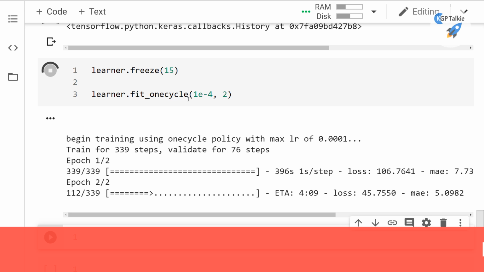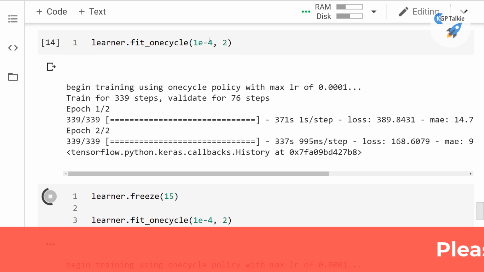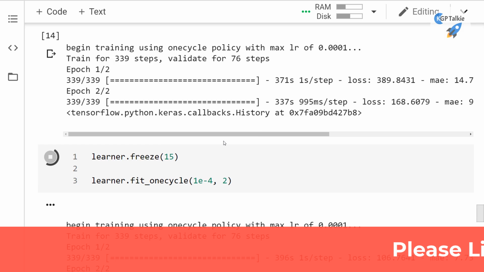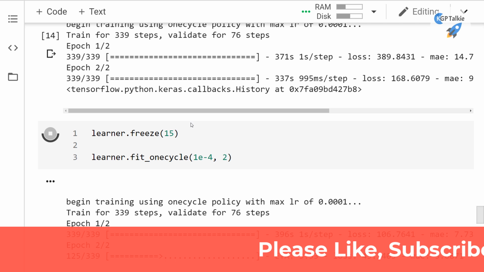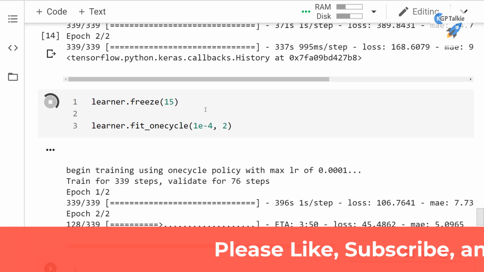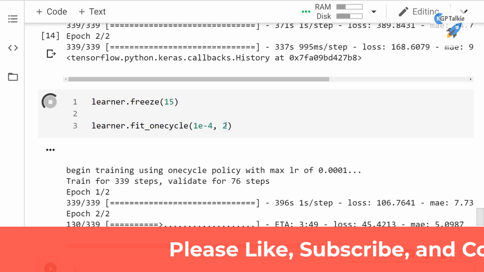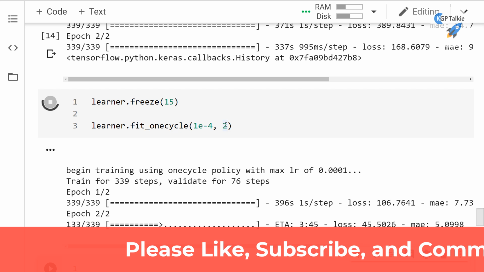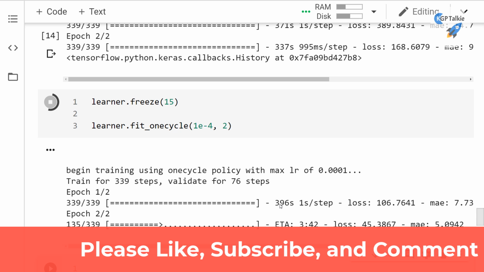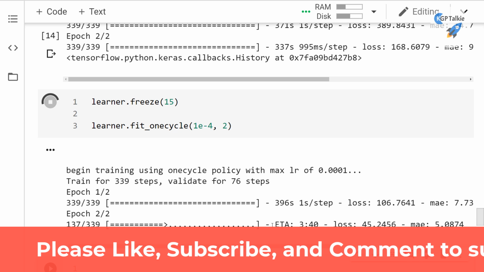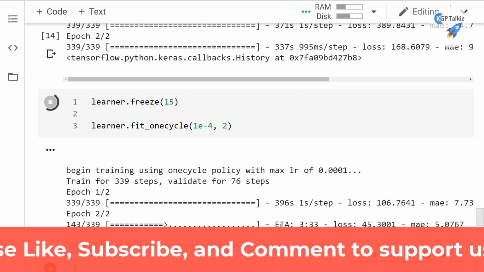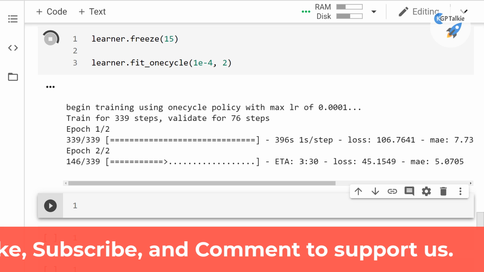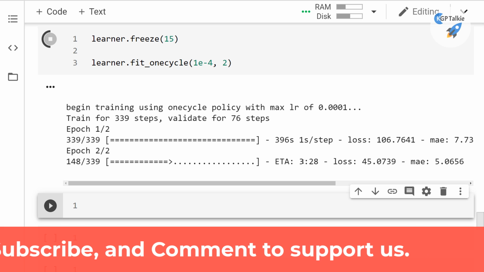All right, you see the first part is already trained, that is for 2 epochs. After that, I had frozen the first 15 layers of ResNet 50, and I'm again gonna train the last 35 layers with 2 more epochs. In those 2 more epochs, 1 epoch is already trained, and this is the last epoch being trained. Around 3 minutes and 30 seconds is left here.